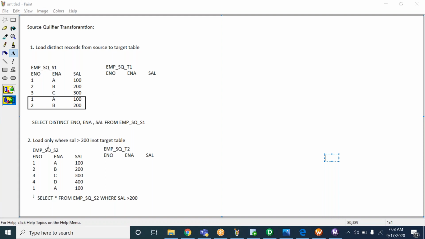There also you can write a query in the new mapping: select star from the source table where salary greater than 200. Here we have salary greater than 200, so it will load only the 300 record, only one record. So you can also use the same target table. But if you want to apply a different query, like selecting data in which salary is between 200 and 400.